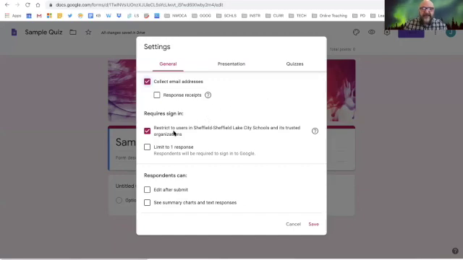Additionally, down here, restrict to users in Sheffield Lake City Schools and its trusted organizations, there's a problem with that. If you're sending this out for special ed and you want people to be able to do this with their personal Google account and they don't have an sslcs.org account, you probably do not want that checked.